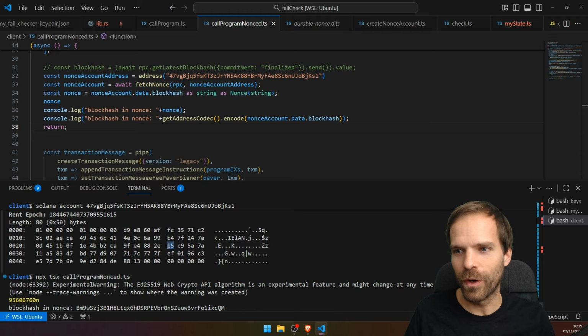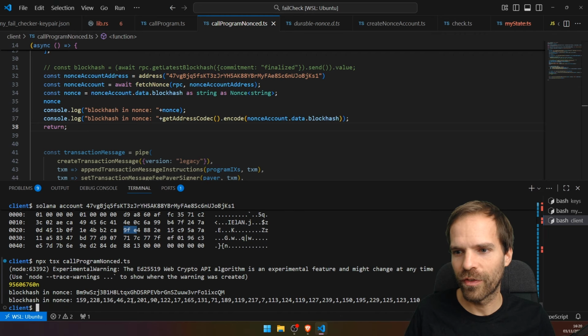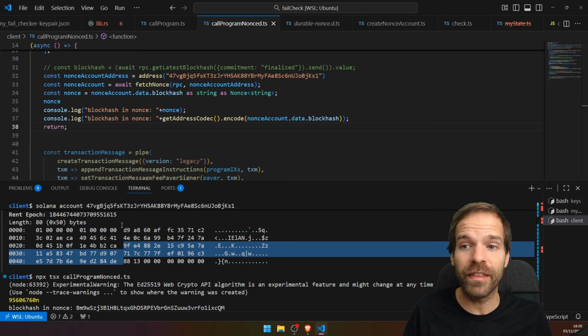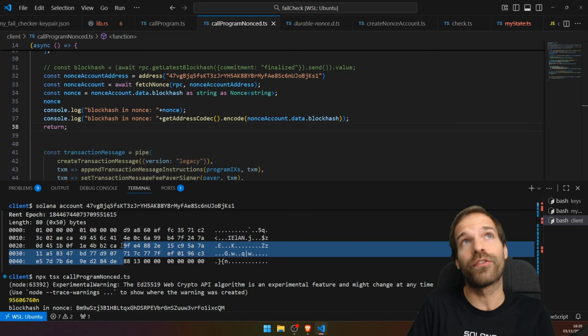Okay, so 1, 5, let me guess, so it starts here. 1, 5, with 1, 2, 3, 4 before. Yeah, 1, 2, 3, 4. So that is the nonce. Probably this is the authority, the D9, my fee payer, which would also make sense. And then there is some other stuff at the end. 4 plus 4 plus 32 is where the nonce starts. 4 plus 4 plus 32 is 40.